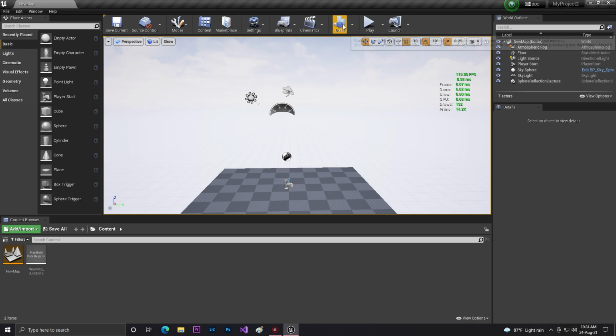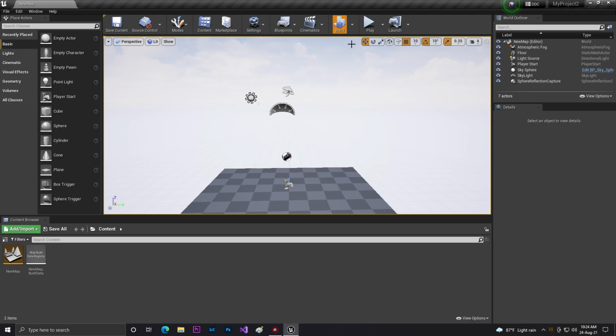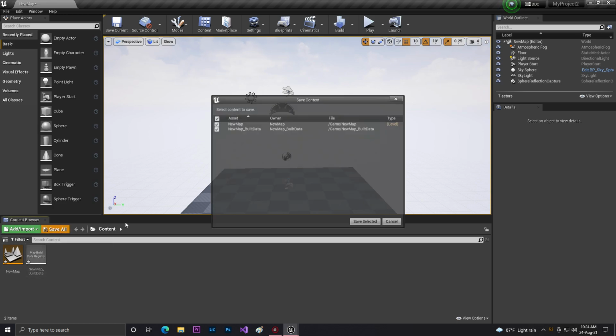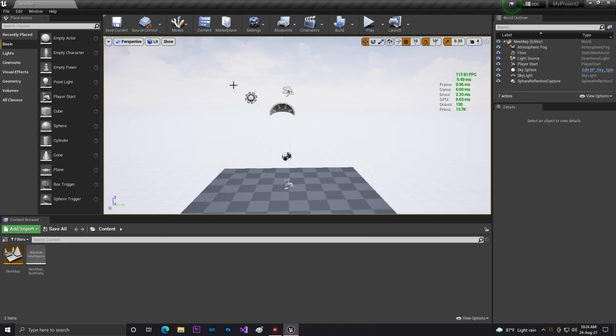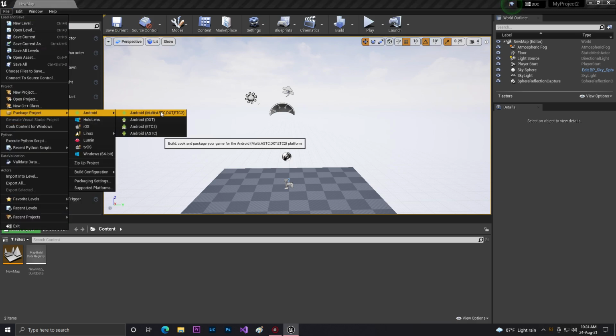Let's build the lights, because before exporting any game you should build the lights. The lights give you a very good result, and your FPS can become better. Okay, so everything is lights built, as you can see. So just click on Save All. Now once it's done, let's click on File, then go to Package, and as you can see, there are Multi, ASTC, DXT and ETC2.